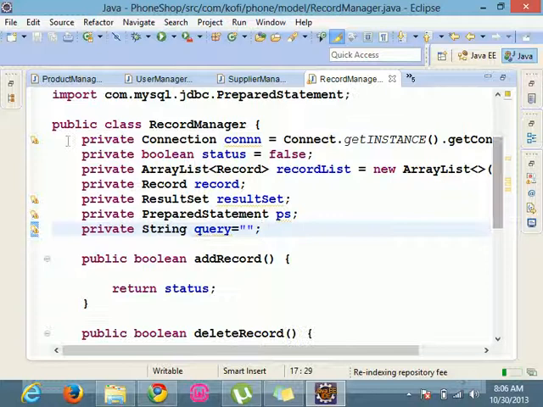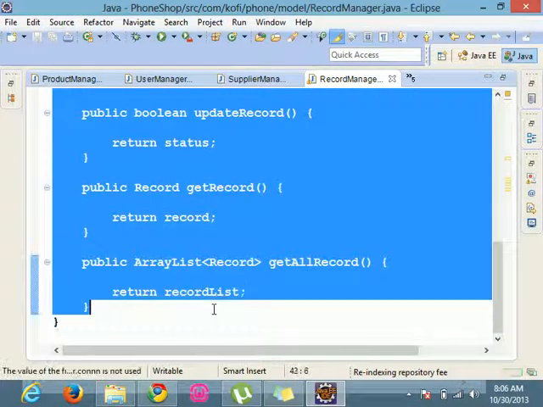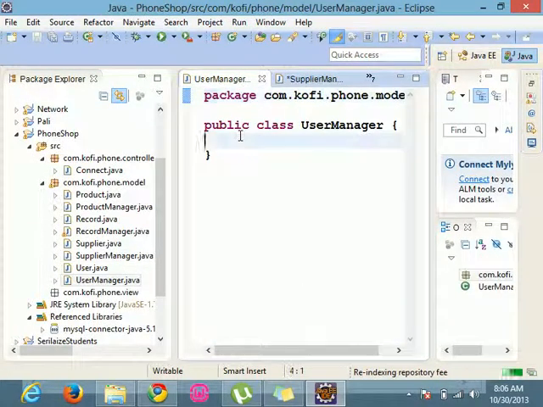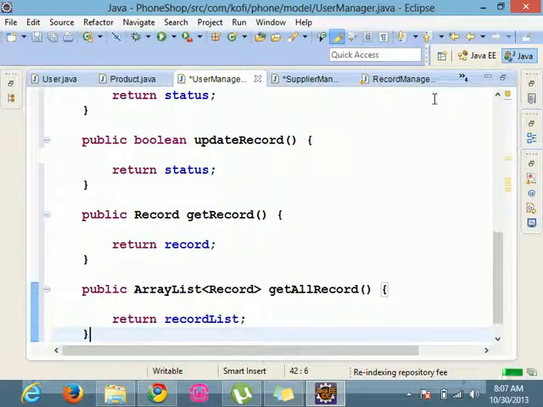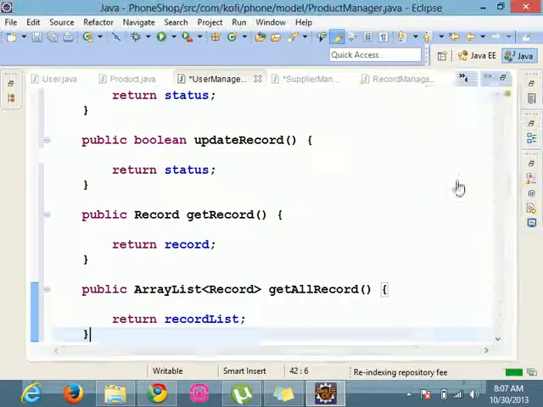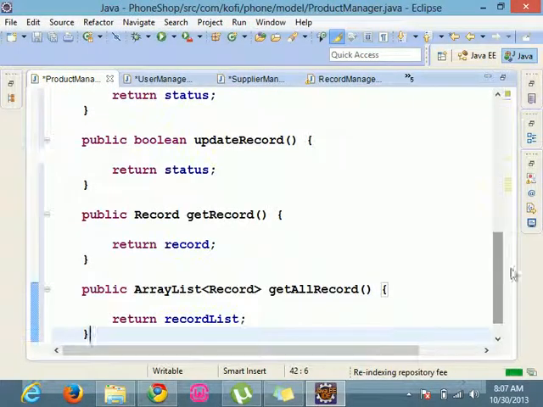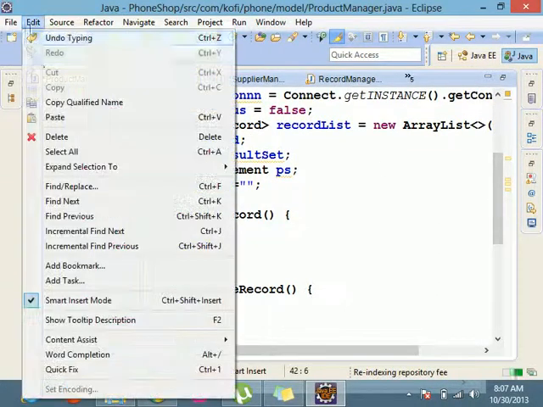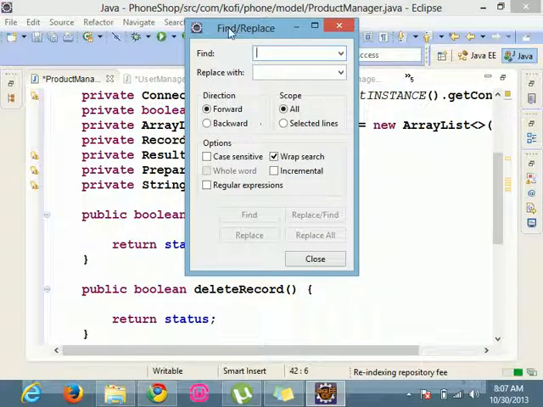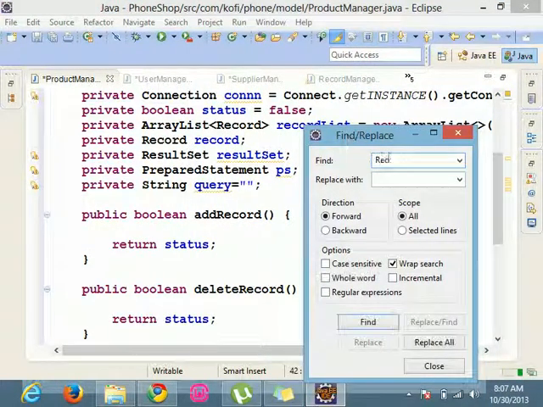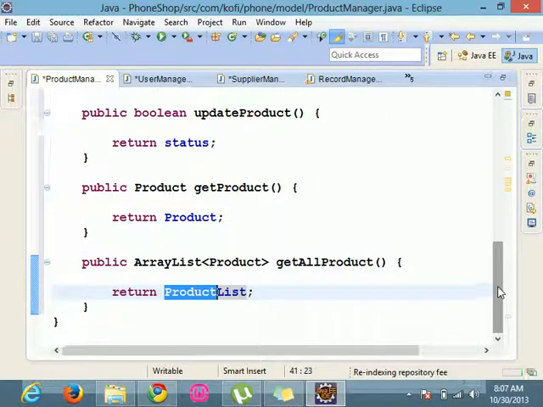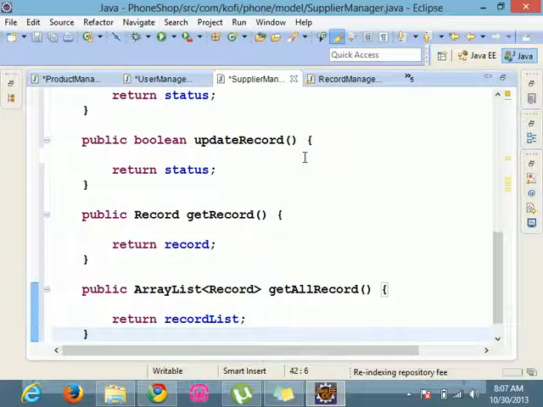Before I start implementation, I'll copy the whole of this and duplicate it in the other ones. I'll do the same for the user manager. How many managers do you have? Product manager. Then you do your find and replace. So I'm finding Record and replacing it with Product. Replace all. So there's a get to product. I'll do the same for the supplier.